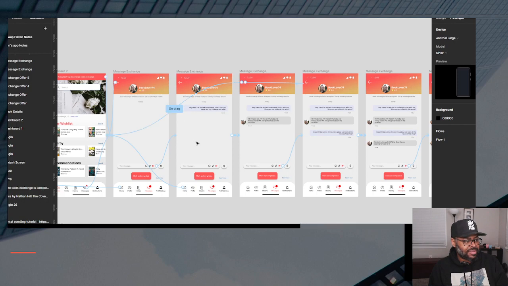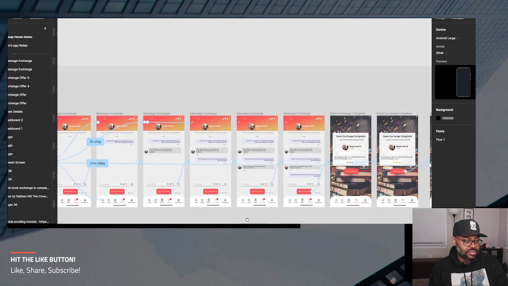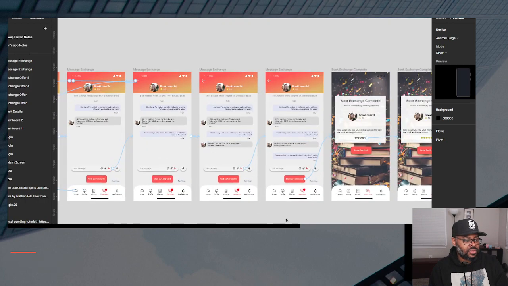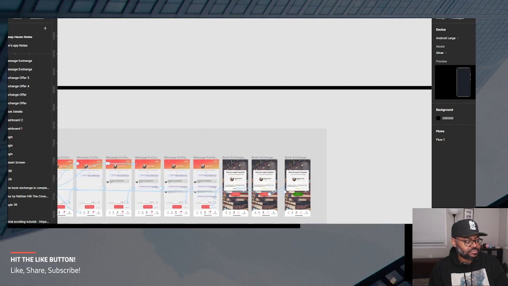So you see how I mapped out my screens here. And I still make sure my other buttons still work. So make sure my home button works and everything else. I see I had a couple flaws here I need to fix. That's cool. So that's how I pulled it all together.